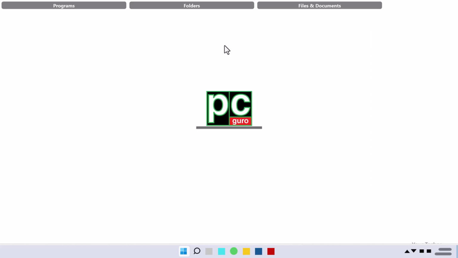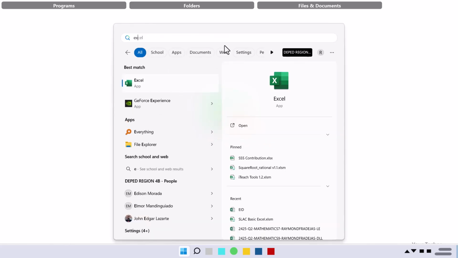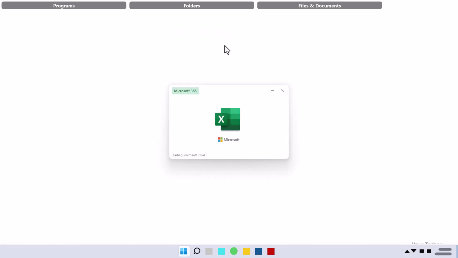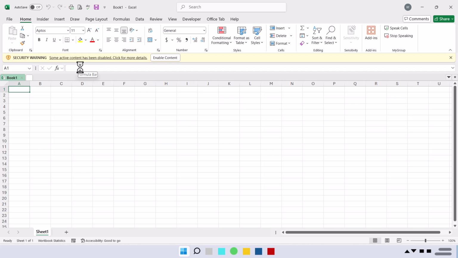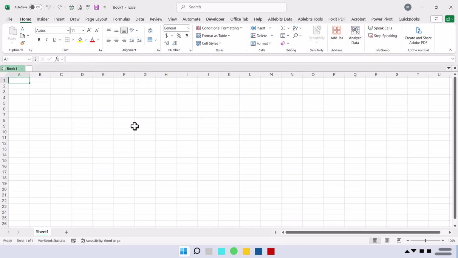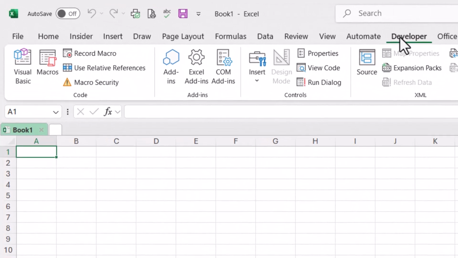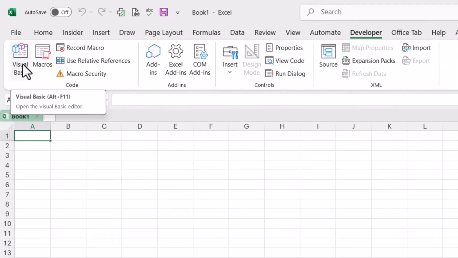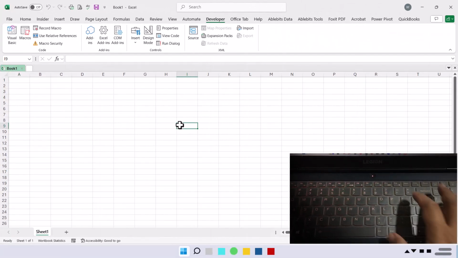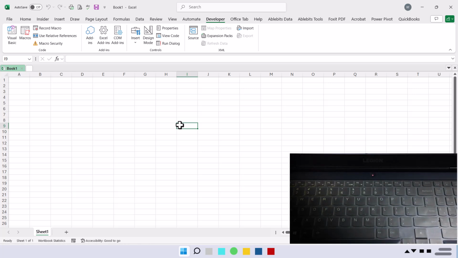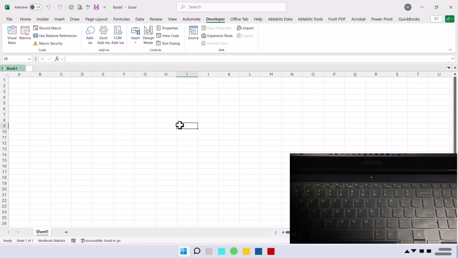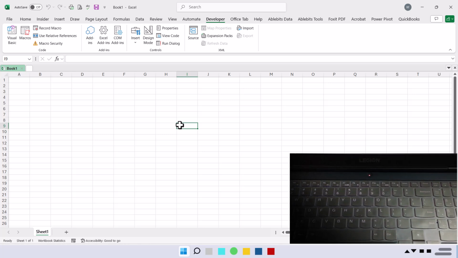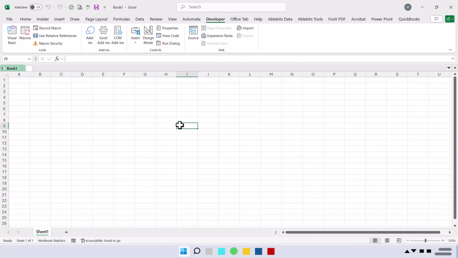First, let me open my Microsoft Excel and let me show you that my Alt+F11 in Excel is not working. I'll go over to my Developer tab and hover my mouse over the Visual Basic icon. This will give me a pop-up, like a tooltip, showing what this button is all about, including a keyboard shortcut. So let's try to execute the shortcut key for this button. I'll press Alt+F11 and it's not working. So let's fix this problem.